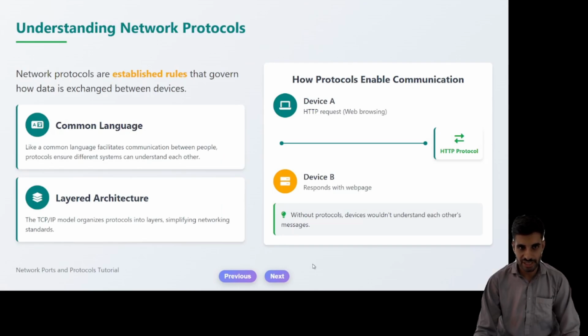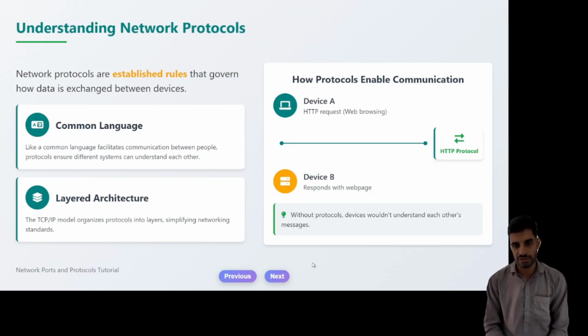So here we understand the network protocols. Network protocols are established rules that govern how data is exchanged between devices. There are different kinds of protocols, like HTTP protocols and FTP protocols. Here we have given an example of the HTTP protocol. We use HTTP in web browsing, like when we search any website on Google. We are using the HTTP language, so both the client and the server understand the HTTP protocol language. So they transfer data in this communication type.